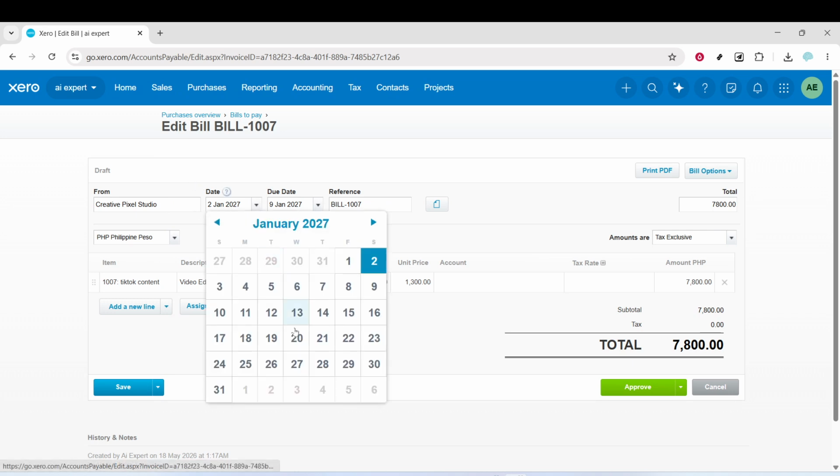Next, review the bill date and the due date. Adjust these if needed. The bill date affects the accounting period and aging, while the due date controls when this bill will show as payable. Keeping these dates accurate helps your payable schedule and cash flow forecasting stay on track.